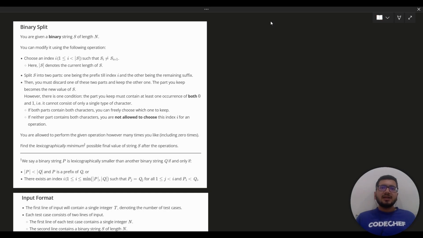The problem is Binary Split. The problem difficulty is easy and there are no prerequisites. Let's have a read at the problem. You are given a binary string s of length n. You can modify it by using the following operation. You have to choose an index I such that the current element is not equal to the next element. Here we can then split s into two parts: the prefix up to I and everything else from I plus 1 to n.